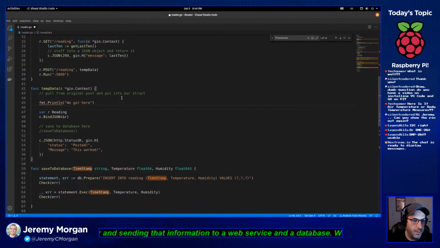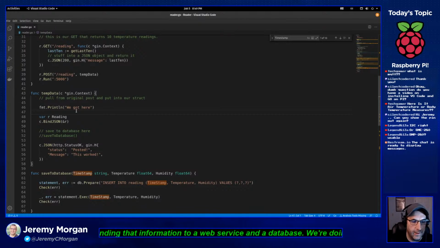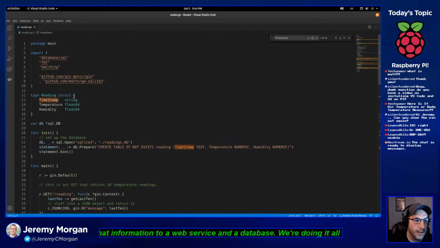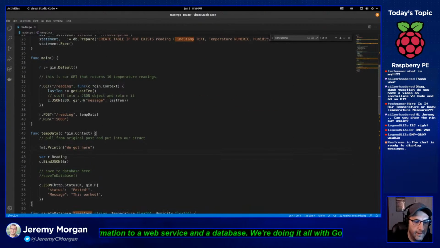So junior developers, if you like to put in "we got here" all over your code, you're not alone. And some people do it for years and years and years.